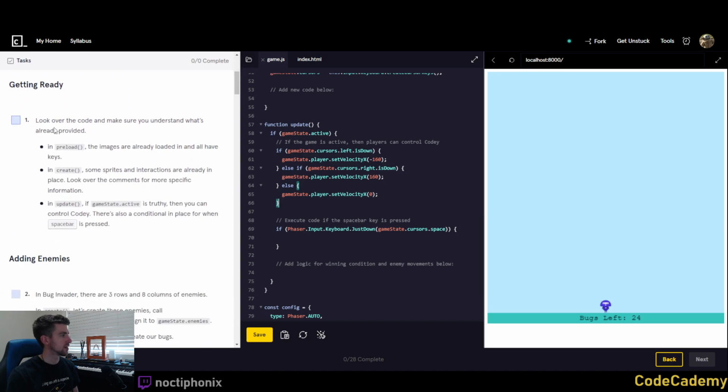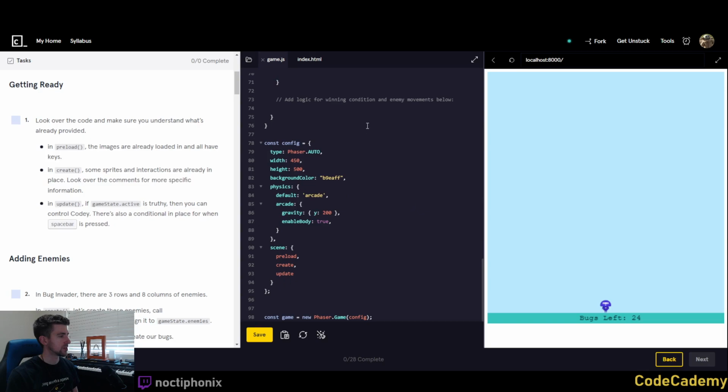All right, so let's see. So we looked at that. I think the rest is just the config file. We looked at the physics of this before. This is setting up the default stage for us. We're in arcade mode, which basically just gives us a set of properties we can adjust. We have gravity, and we've enabled the body to be true.